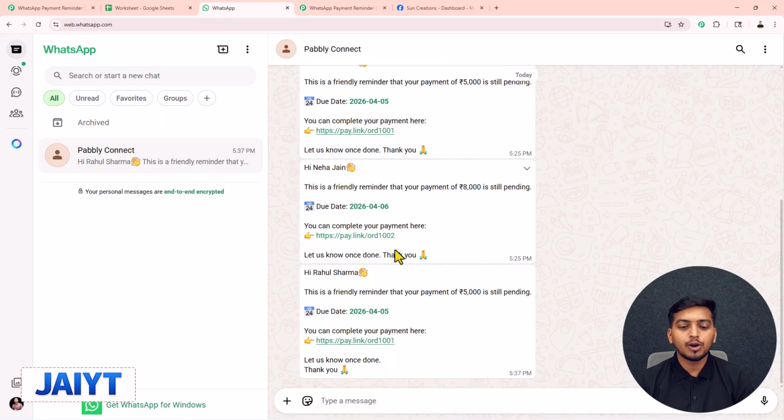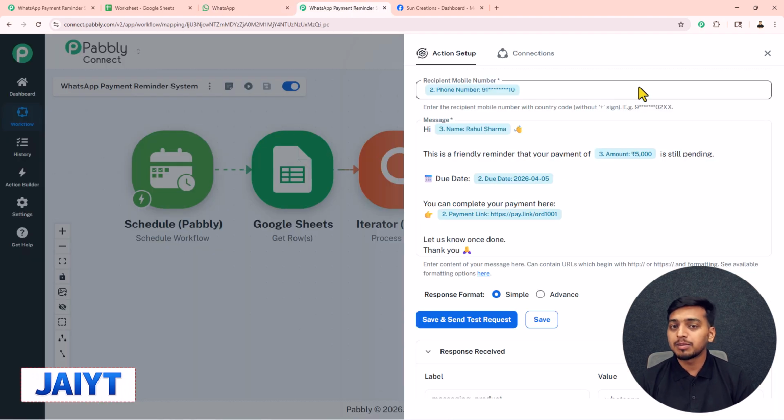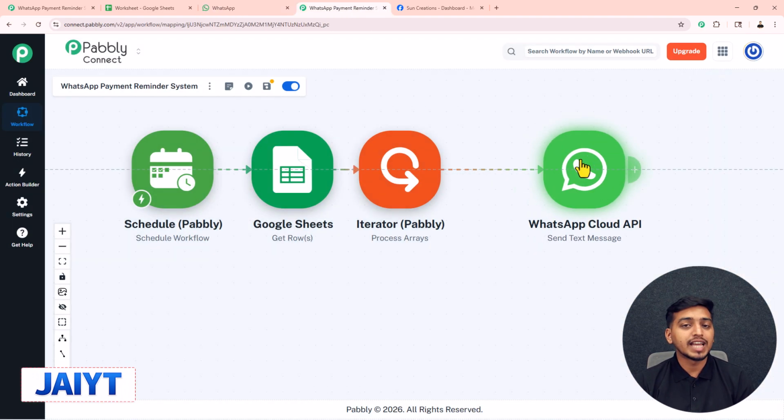Now I will open my WhatsApp account. In here you can see this new message is sent successfully to Rahul Sharma. This means that our WhatsApp Cloud API step is integrated successfully with our Pabbly Connect account.